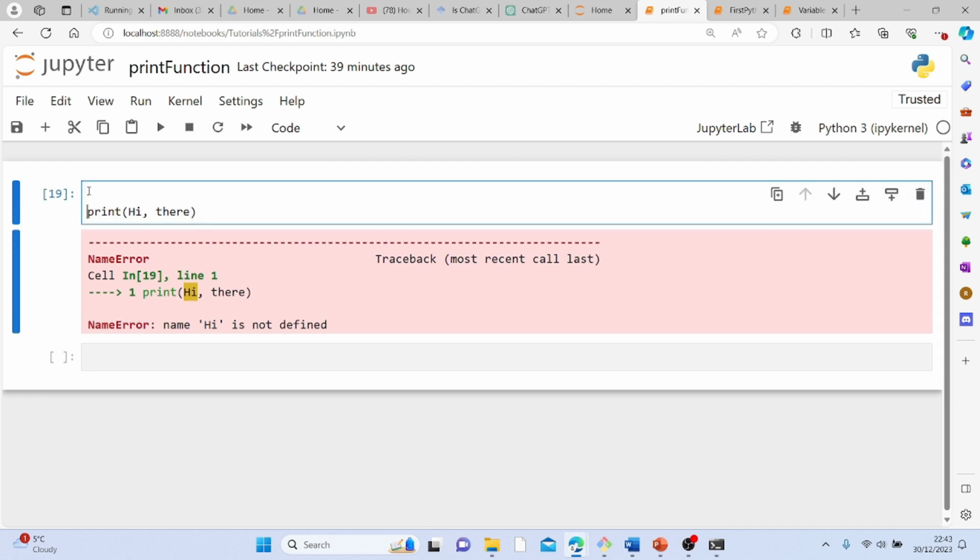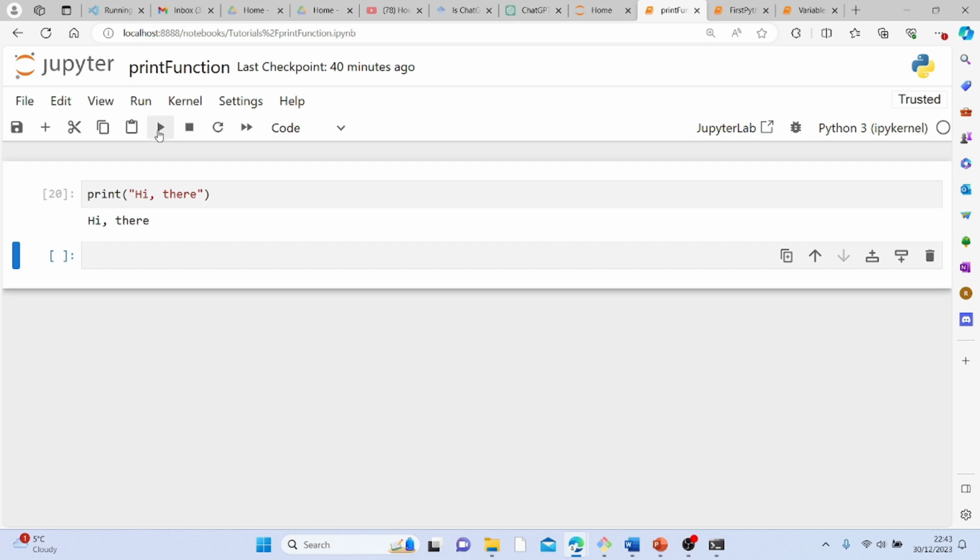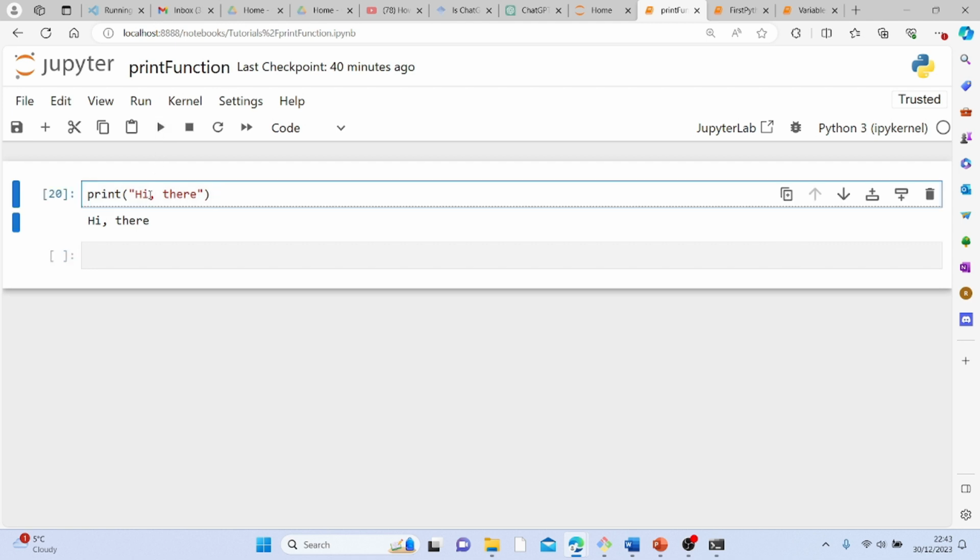Let's just stop it there, hi is not defined. I will talk about this in the next topic, which is variables. That means we have not defined anything like hi. So if you want to print anything as text, you need to put it inside single or double quotation marks. If I print this one, it will print everything, including the comma, as text.